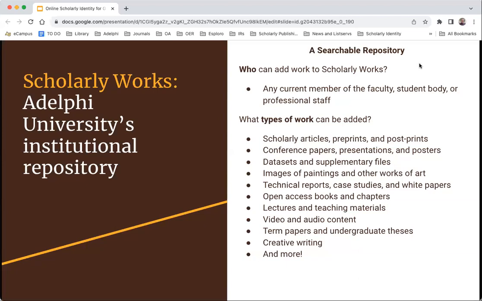I won't read them all, but like scholarly articles, preprints, postprints, conference papers, and presentations. For my money, that is the best use case for this, is those kinds of works that weren't really publications, that might not normally be found online after they're presented at a conference or the event. Those are great things to add to Scholarly Works so that they can be found by individuals around the world.